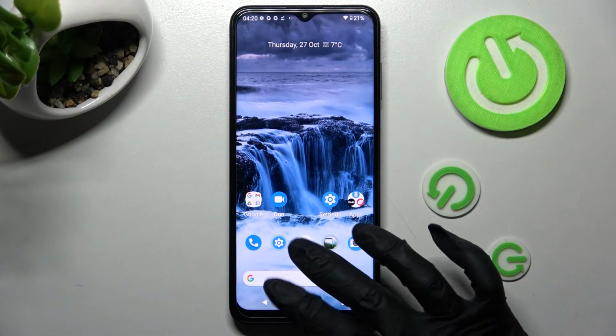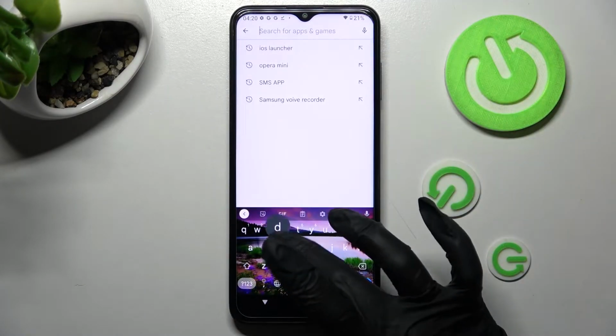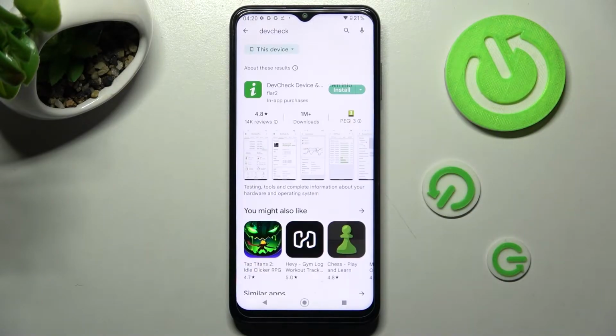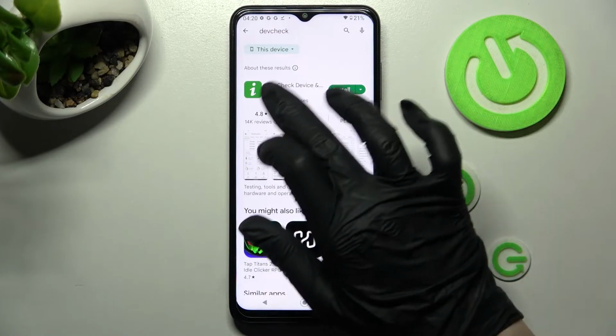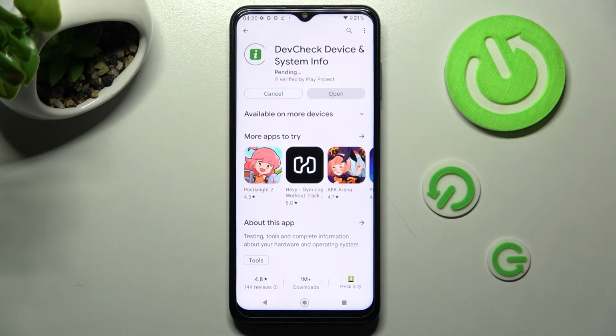First of all, open Play Store and click on the search bar. Now type in DevCheck, like that. Now, in order to continue, get this free app from this developer, Flar2 DevCheck device and system info.